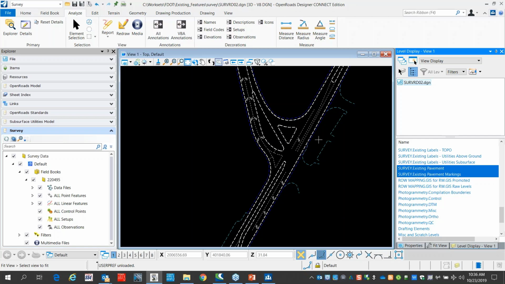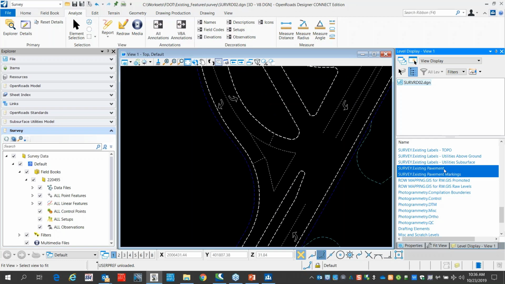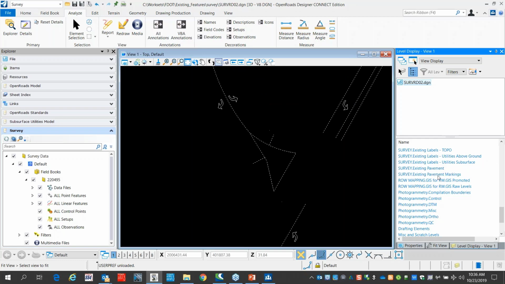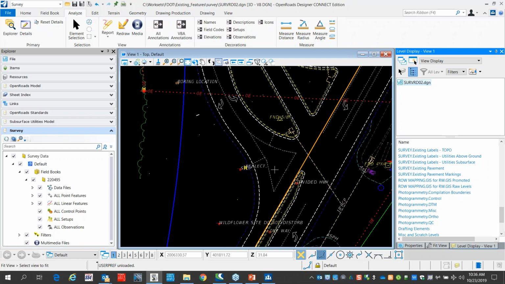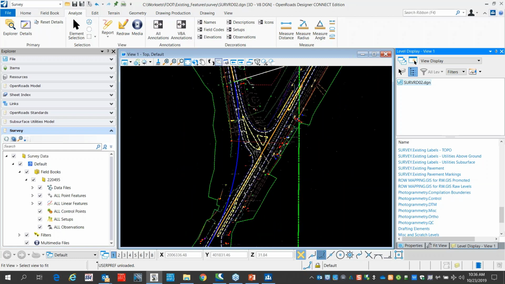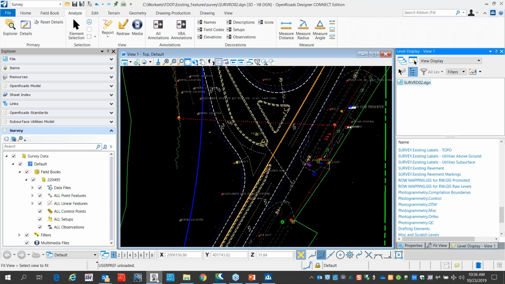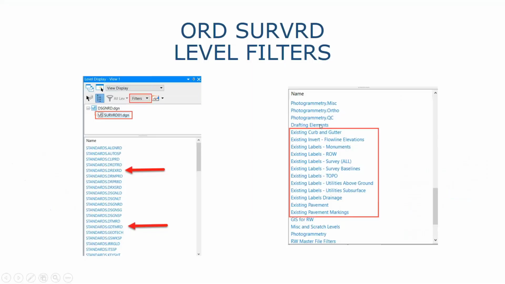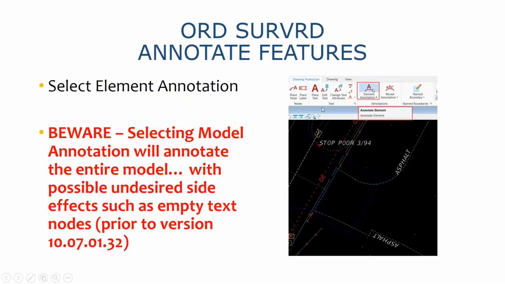Okay, and then of course pavement markings, you have those. So these are some very handy level filters that you can use. Let me go back to my PowerPoint for a moment, and I want to mention a couple of things that you want to watch out for.